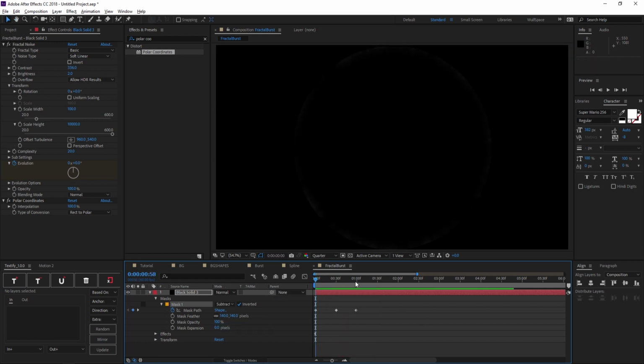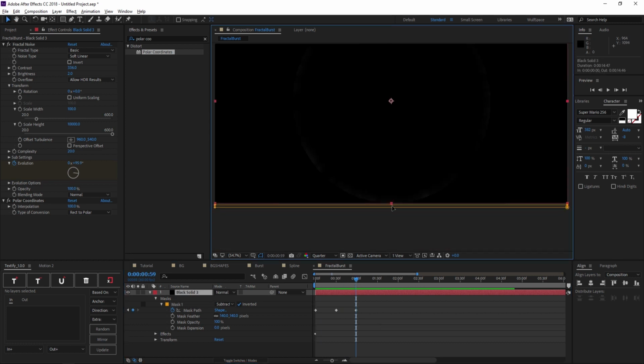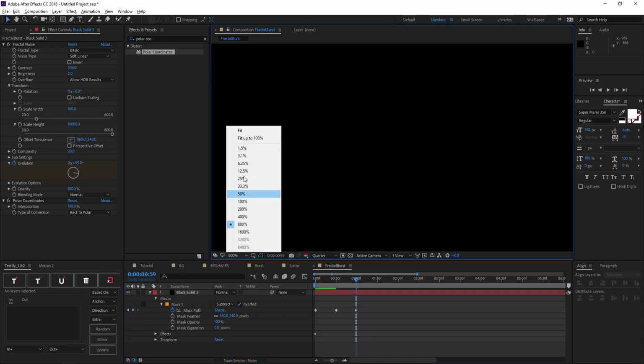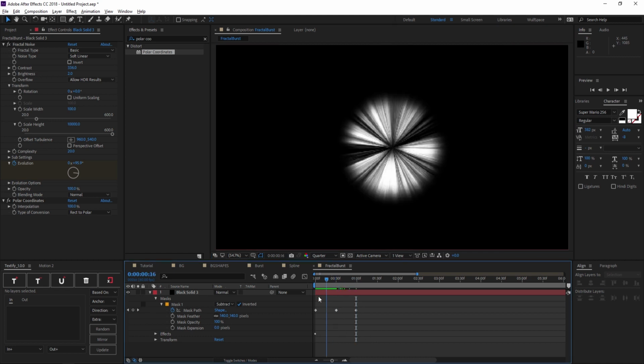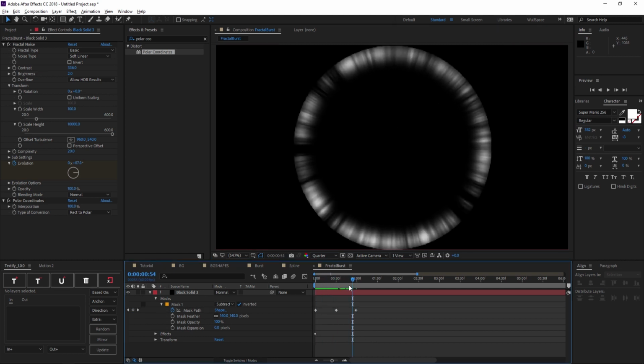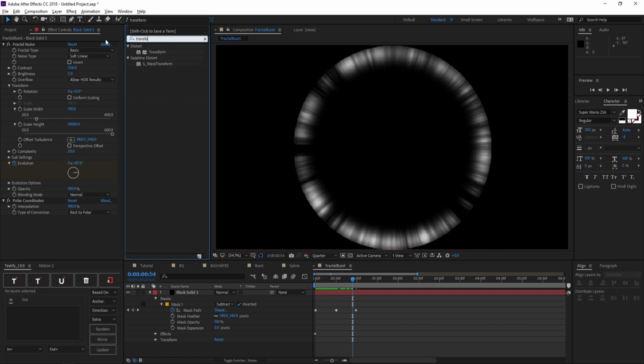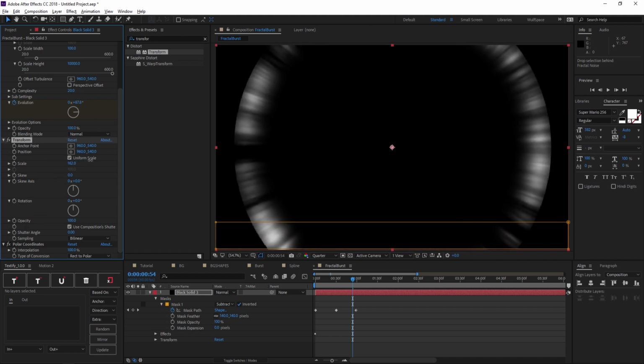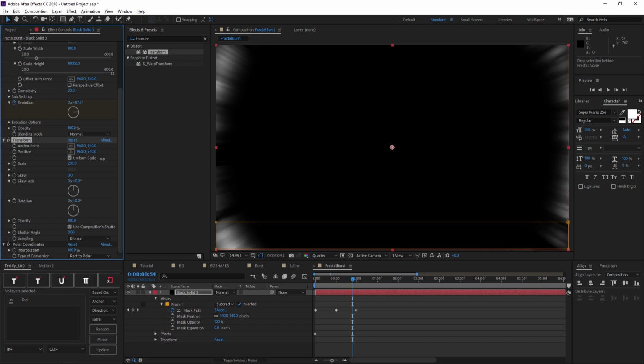So you'll see that it has a little circle at the end there. And well, we don't want that circle, do we? No, we want it to be crisp and perfect. So let's make it so that it doesn't have this weird white edge. Let's add the transform effect and just put it above polar coordinates. Now increase the scale until it hits the edges.